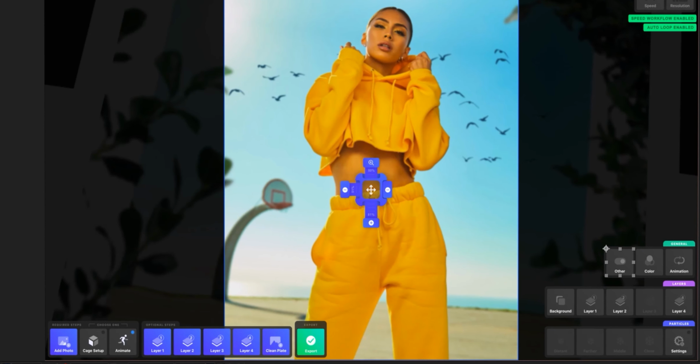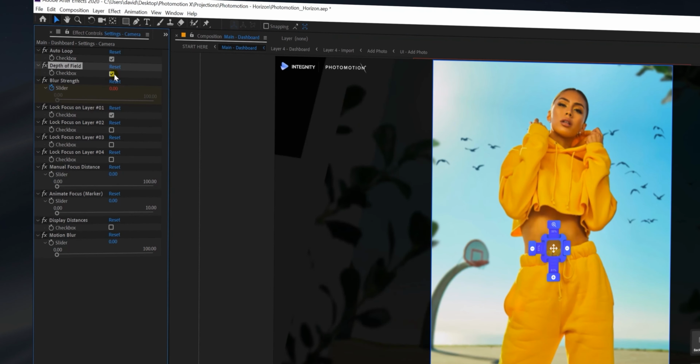So with that over and done with, let's apply a depth of field effect here by going over to the animation button and then checking this depth of field checkbox and slightly increasing this blur strength over here. We really don't want the focus to be on our bushes in the forefront, so let's change that now by checking this lock focus on layer 2 where our subject is. What that will basically do is just lock the focus on our second layer within the animation, which is pretty handy.